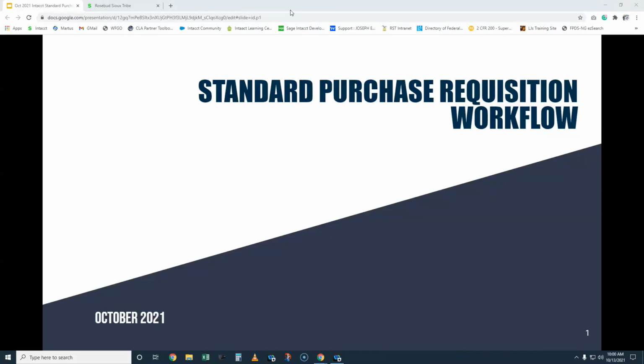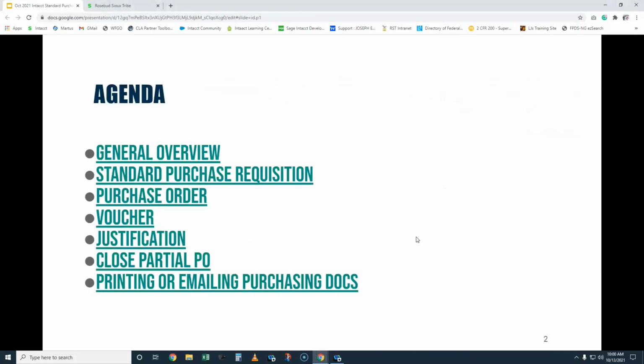We'll go ahead and get started with the standard purchase requisition workflow. So today we'll go into a kind of a deep dive into using the workflow. And our agenda here is an overview of what it is. And then we'll explore purchase requisitions, purchase orders, vouchers, justifications, and close partial POs.